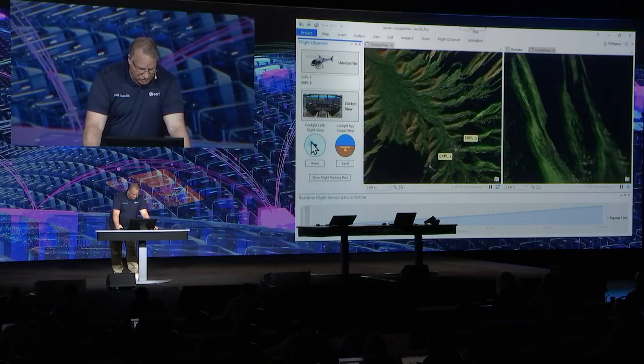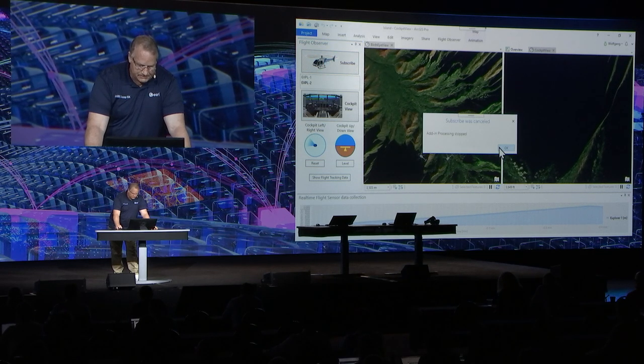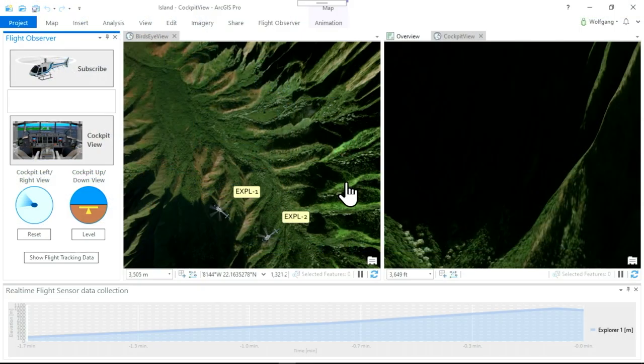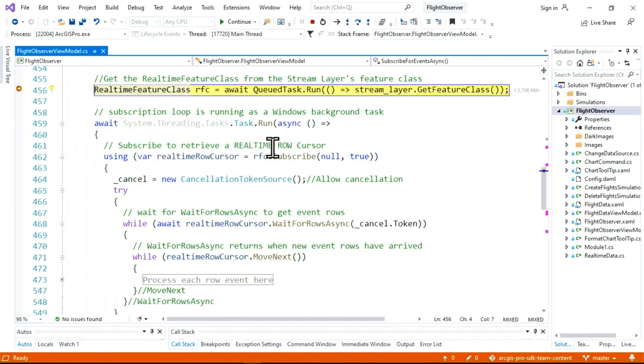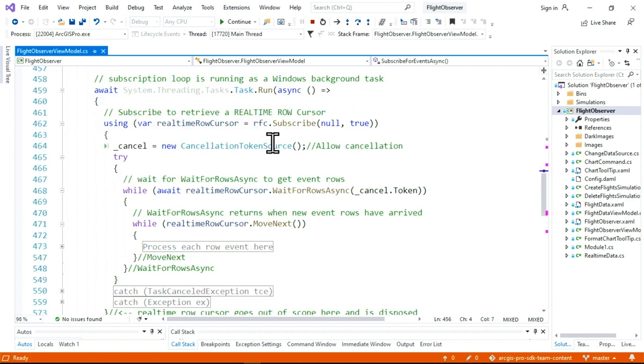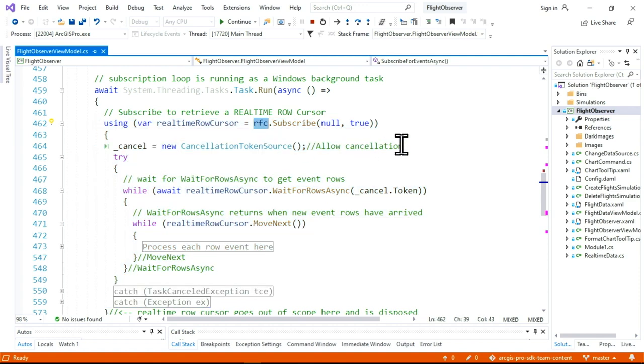So next, I'm going to stop the add-in by clicking unsubscribe. And then I click subscribe again to hit one of my predefined breakpoints in Visual Studio. And here we are. And now we can take a look at the code. So what you see here is our basic subscription loop. You can subscribe for events using either the stream layer, or as in my case, I'm using the real-time feature class.